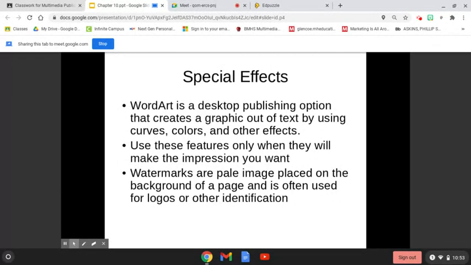Word art, we're getting into special effects. Word art is a desktop publishing option that creates a graphic out of text by using curves, colors, and other features. You don't want to use word art as like a title in a scholarly paper. Word art has to be used sparingly. Use these features only when you want to make the impression you want.